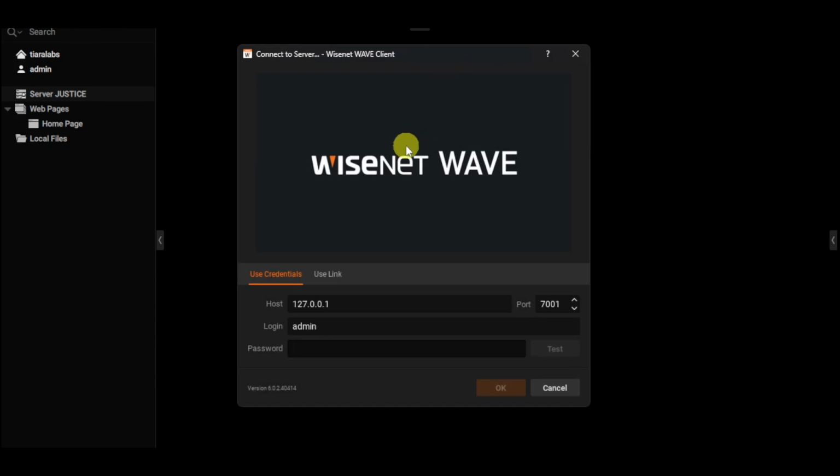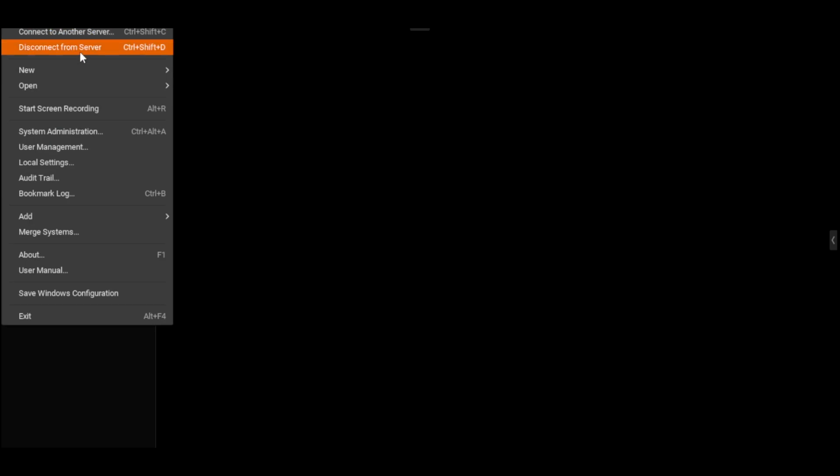Now, in order to navigate this, let's head over right here and then click onto these three lines. Click onto this connect to another server if you would want to connect to another one. Then input right here the credentials, or you can also use the links in order to connect. Another option that we can do is we can disconnect from this particular server.